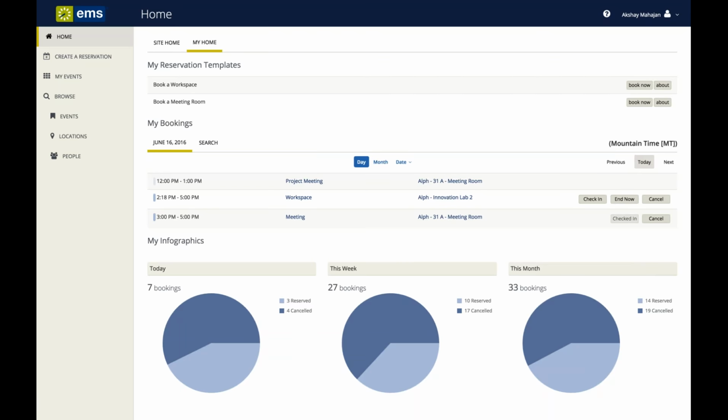So for example, the booking that I just made from my phone for the Workspace Innovation Lab 2 using the QR code from 2:18 to 5 has an option to check in and end now along with the cancel option, because I can check in and end now that particular meeting. For the other meetings, I can cancel or do no action depending upon them itself. And doing a check-in is very simple. All I do is I click on check-in and I've checked into that meeting. And that provides me a quick way to take actions on these meetings itself.